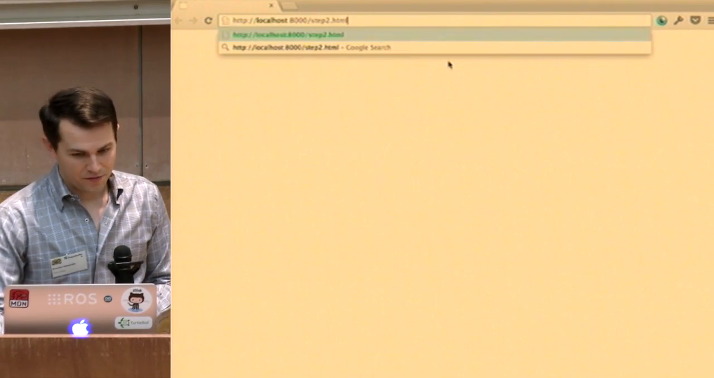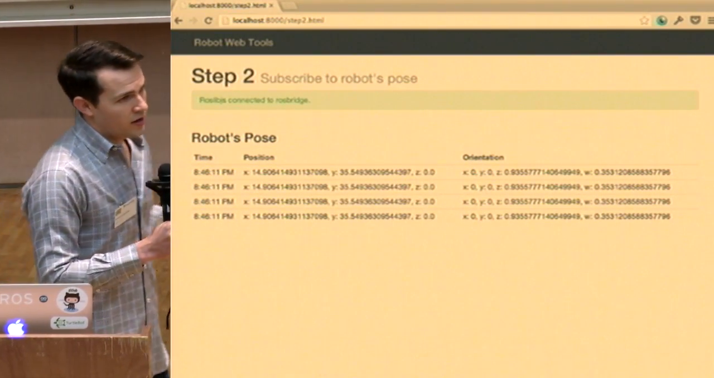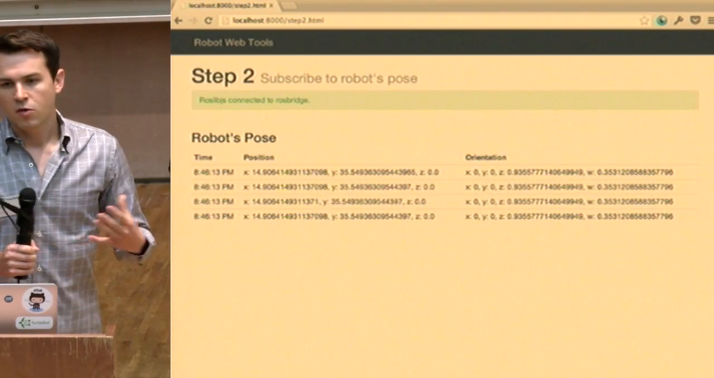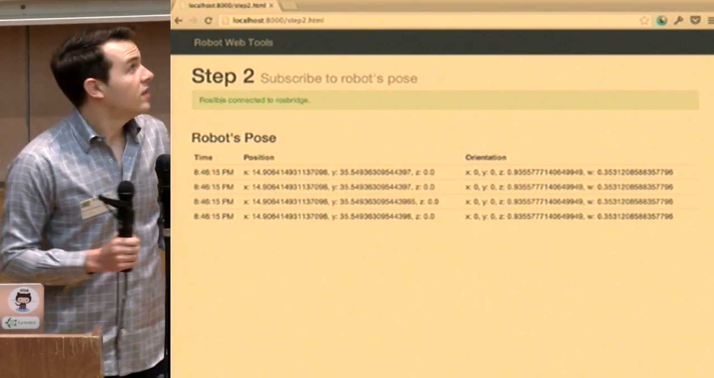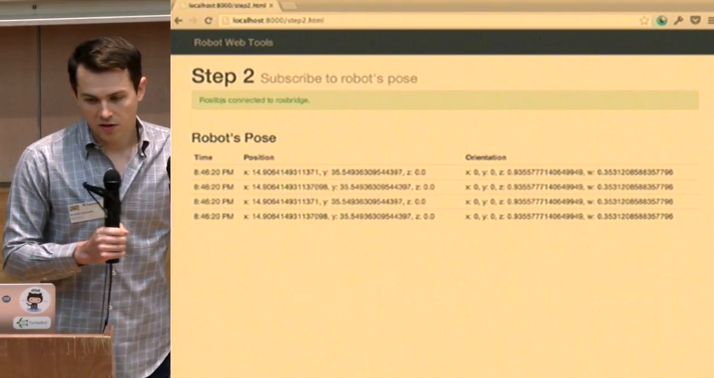And here's a video of that. So we've connected to the robot, and we're receiving the robot pose. We just apply some nice formatting, and we insert it into the HTML inside the callback function.